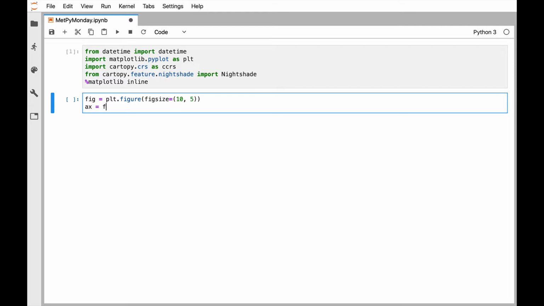Next, we'll create an axis. So fig.add_subplot. One row, one column, first plot. Then we need to specify a projection. You can specify your very favorite projection here. We'll start out with a very boring projection, which is none other than PlateCarree. So Cartopy coordinate reference system dot PlateCarree.